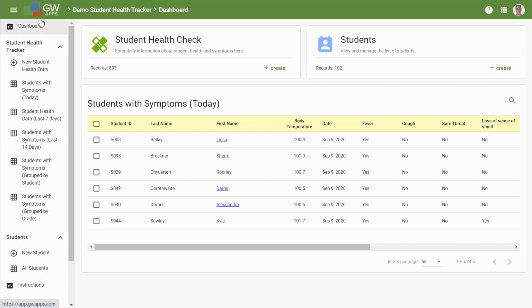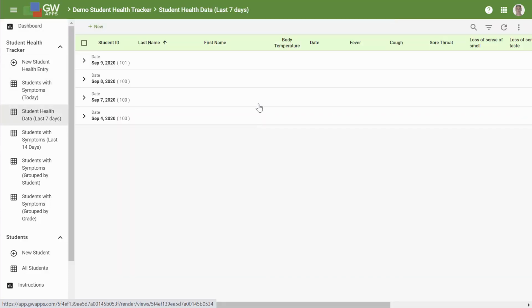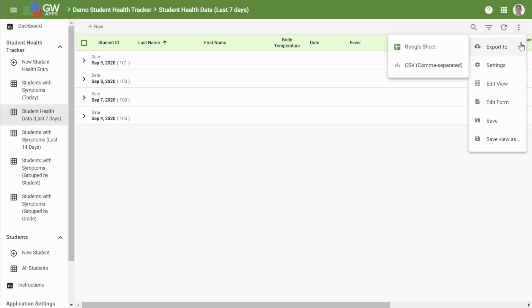If you needed to do some kind of reporting, you could, for example, come to this view and very easily export the information to a Google Sheet or a CSV, and then you can chart and graph it in your favorite spreadsheet program.